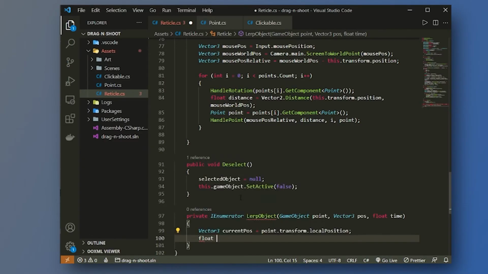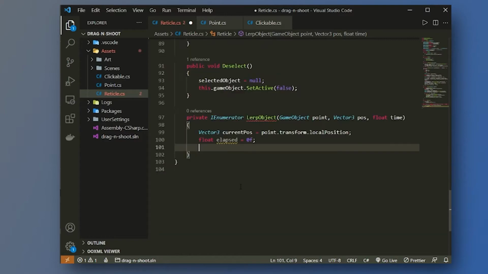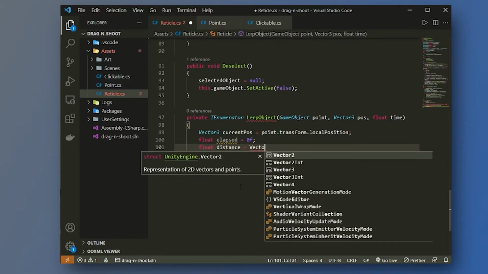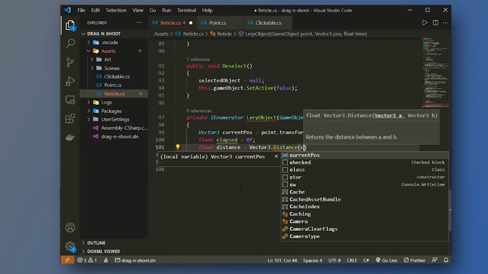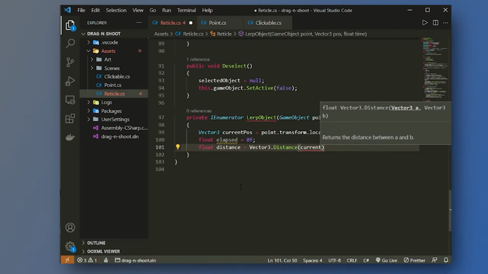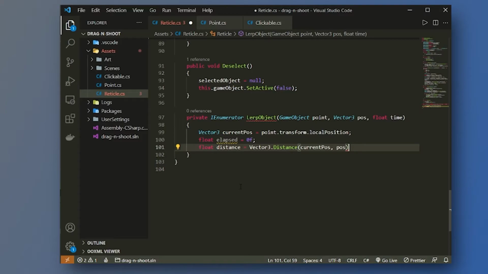And we're going to declare a new float, call it elapsed, set it to 0. Then we need another float called distance, which is equal to the distance between the current position that we have, so the local position of point, and then position, which is the position that we pass in through the enumerator function. Then we need a ratio, set that to 0 to start with, and then we need a while loop. Now, our condition for our while loop is going to be as long as ratio is less than 1.